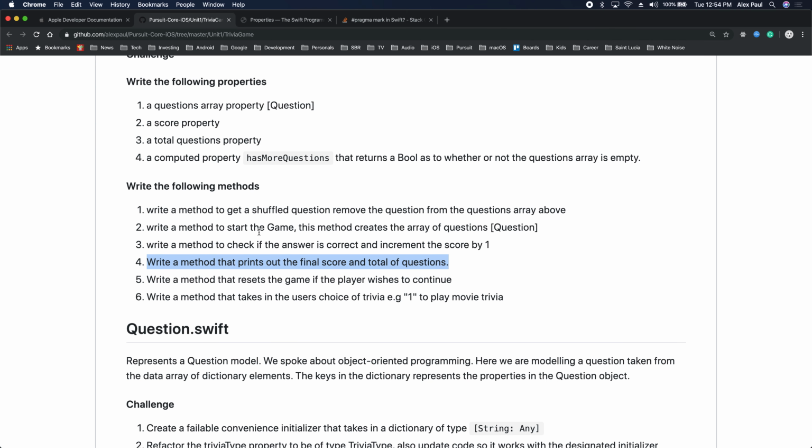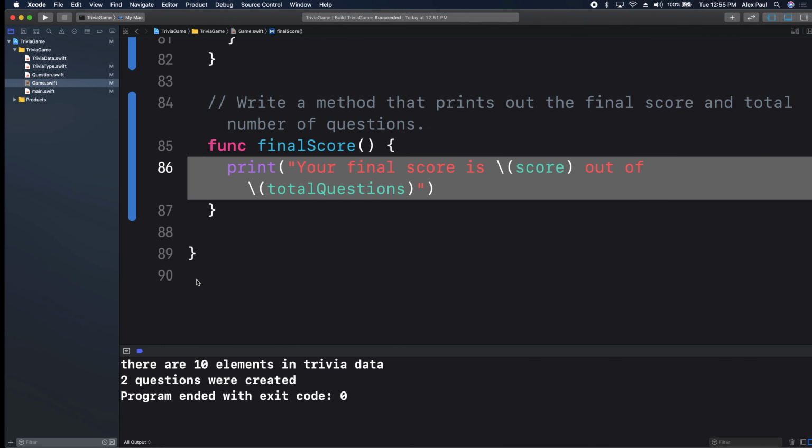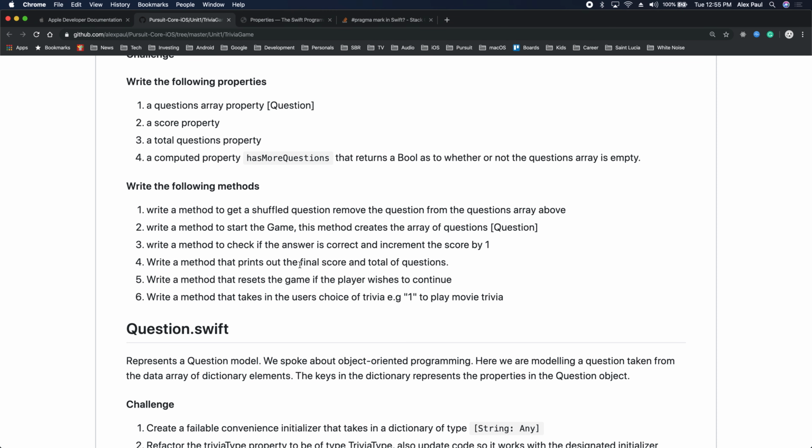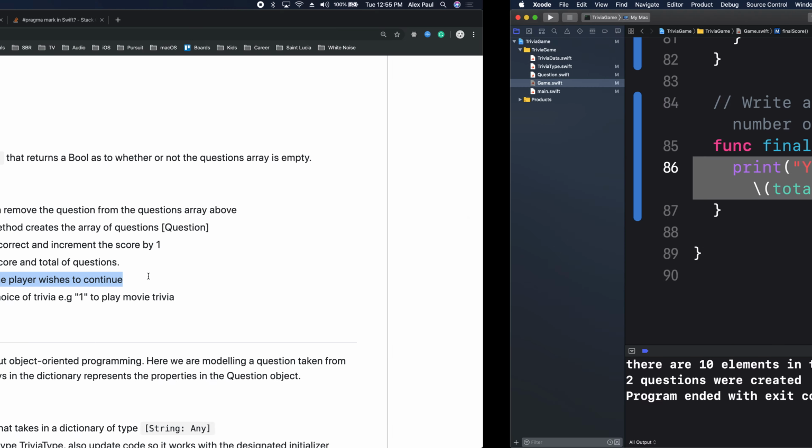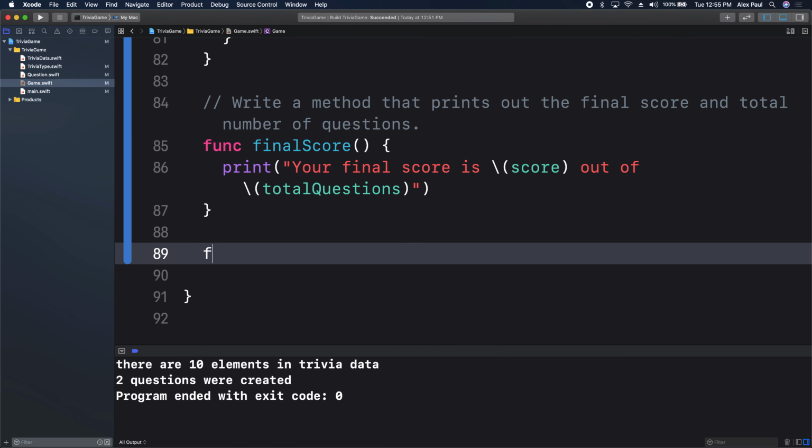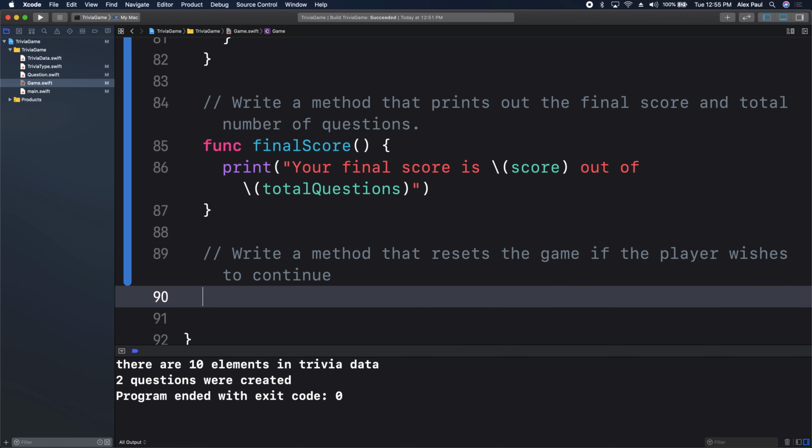We'll go into the README to see what's next. Write a method that resets the game if the player wishes to continue. Right. That makes sense. So let's go ahead and write that. Actually, let's copy the prompt. So function, comment. Here, what do we have? A function called reset.